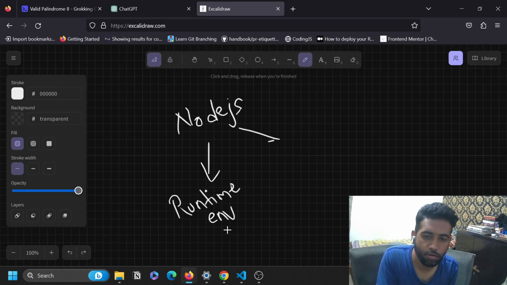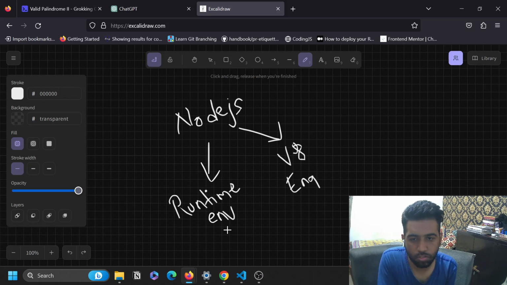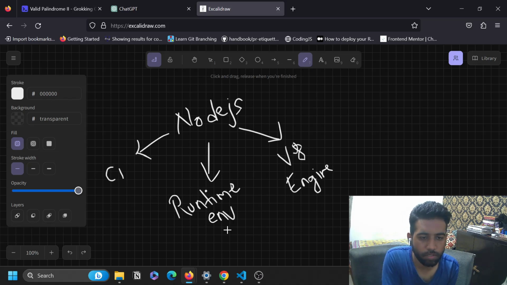Second, it runs on the V8 engine. And the third one is that it's written in C++. So it's not written in JavaScript. It's written in C++.